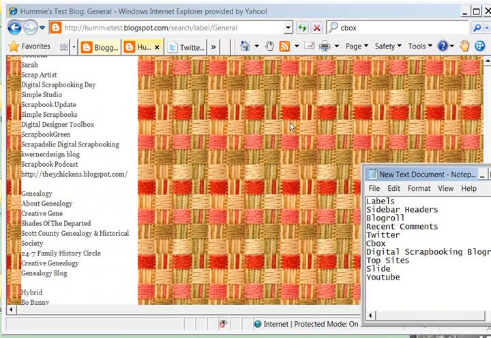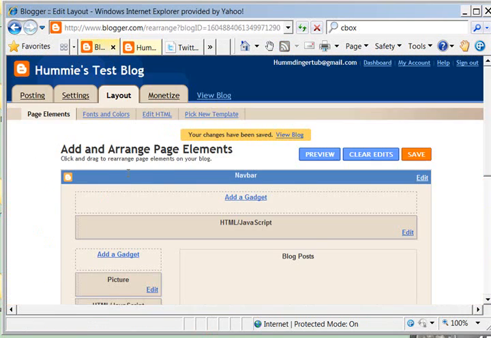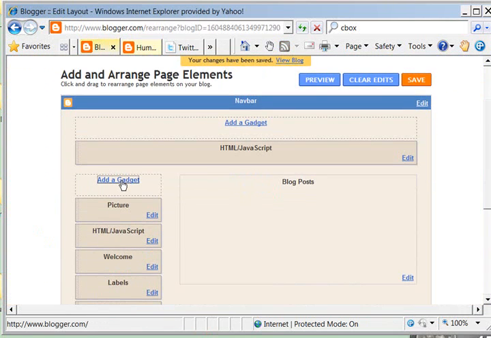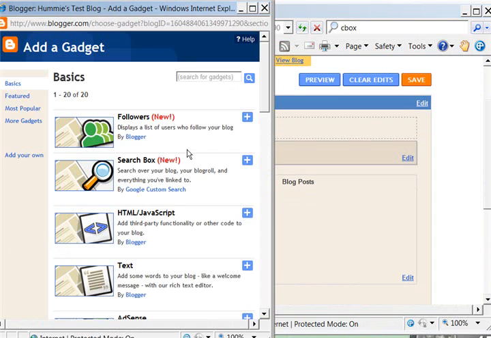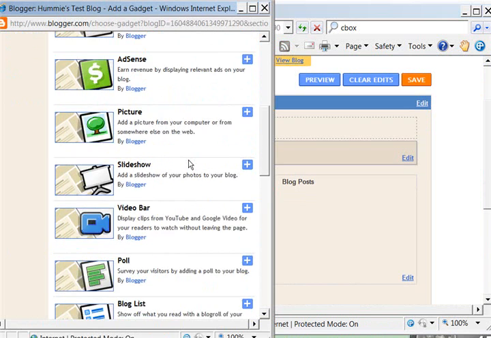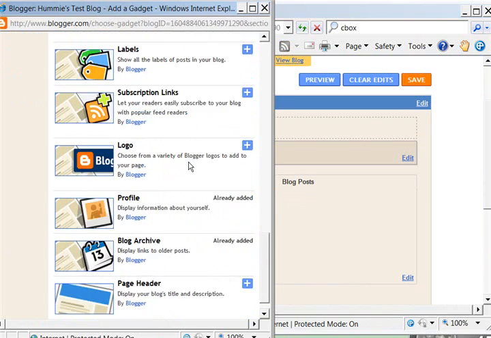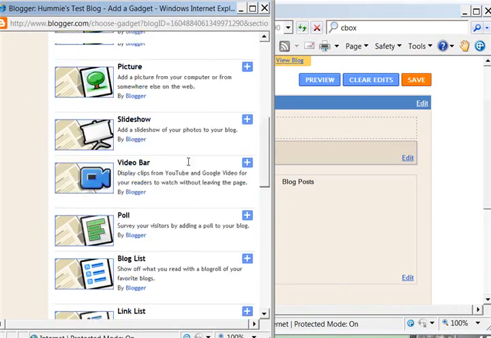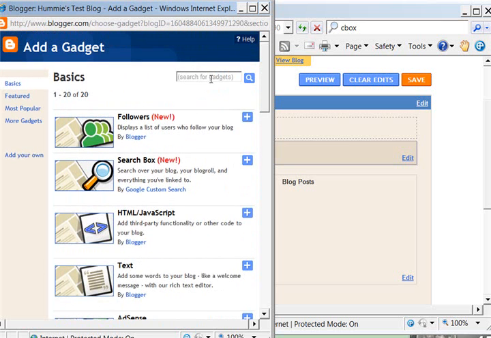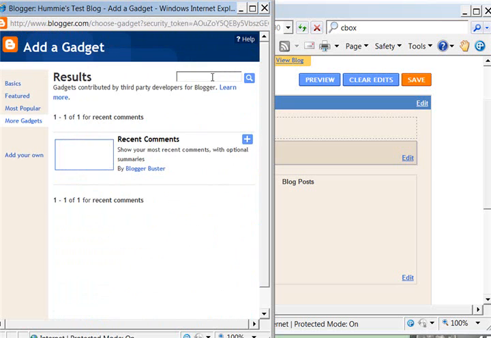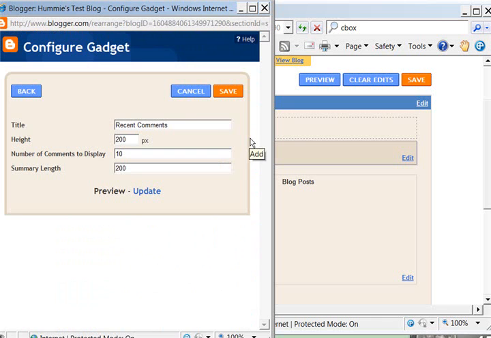There is one called Recent Comments, and it is also a widget that's already in here. It didn't used to be in here. It used to be one that was hard to finagle to get on there. I remember working so hard. I don't see it here, so let's just search for it. Recent Comments. There it is. I am going to add it.